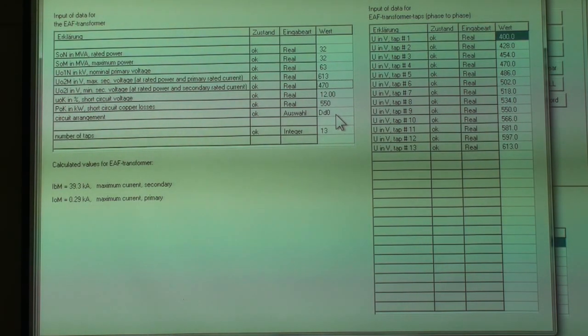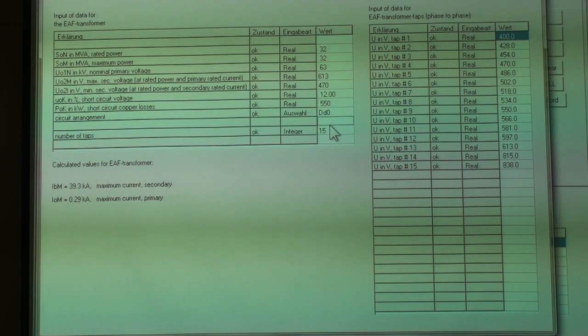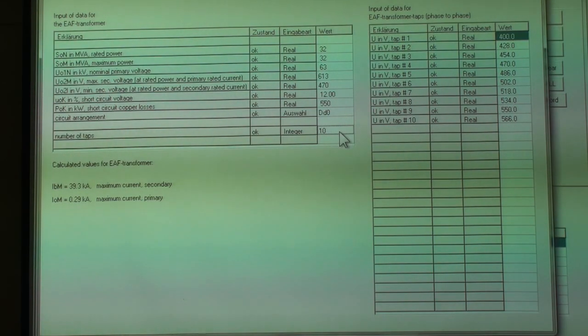And then circuit arrangement, most of the time the secondary side is delta. Star is better for the ladle furnace or for a small transformer, but for high power furnaces, delta is better. So if you want to increase the number of taps, you just have to change here. And you have 2 more taps. Or if you have less, okay.